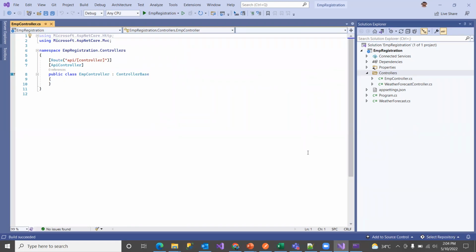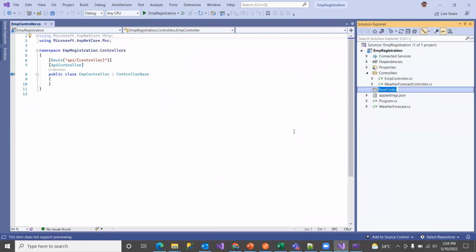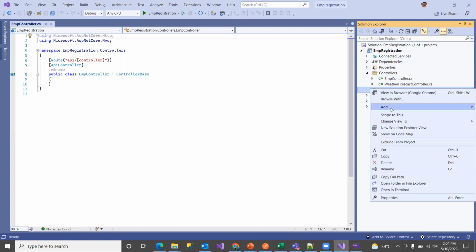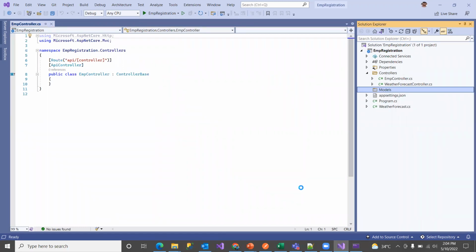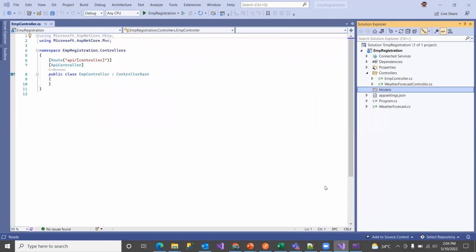To do this, let's create an employee model here. Before that, just create a models folder here. Right click, add folder, name it models, and in this models folder just add your model. Click on this and add a class here. In this model, we're going to create a model for your employee. I'll just give it the name employee, so that it has a meaningful name, employee.cs.